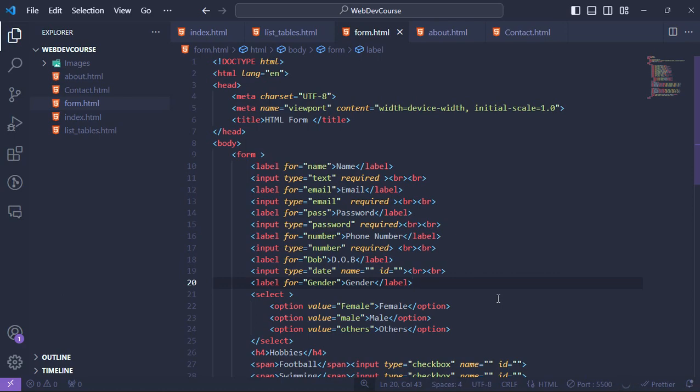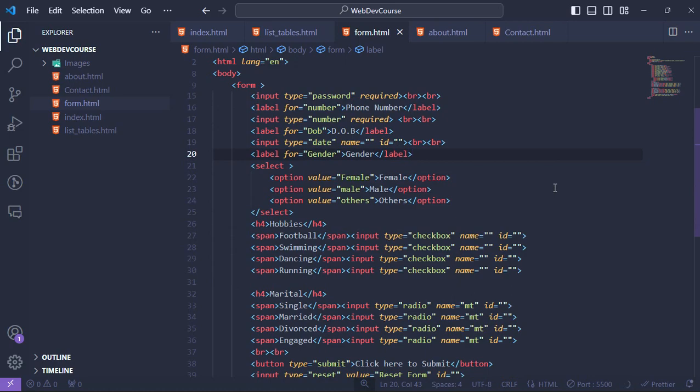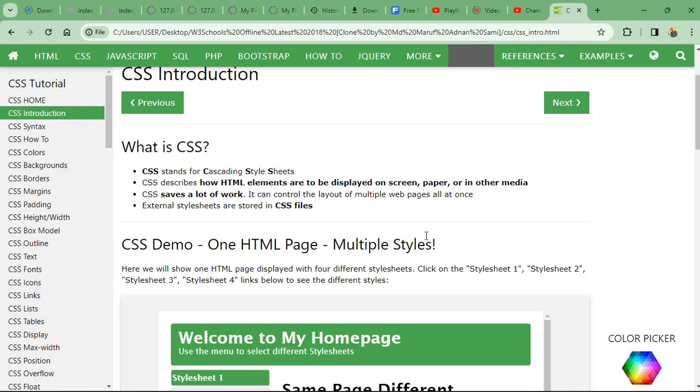Alright guys, welcome to the CSS section. In the HTML section we treated text formatting, lists and tables, we did forms and a lot of other cool stuff like that. So in this section we will be beginning with CSS. But before we begin, I would love to show some few details about CSS.